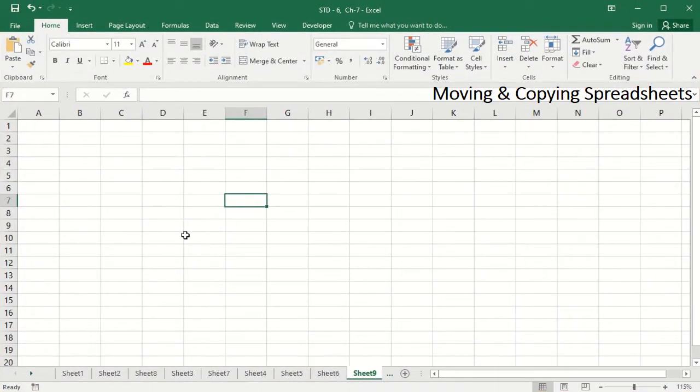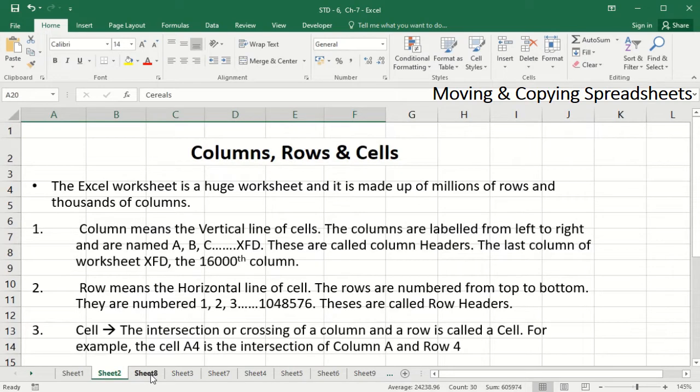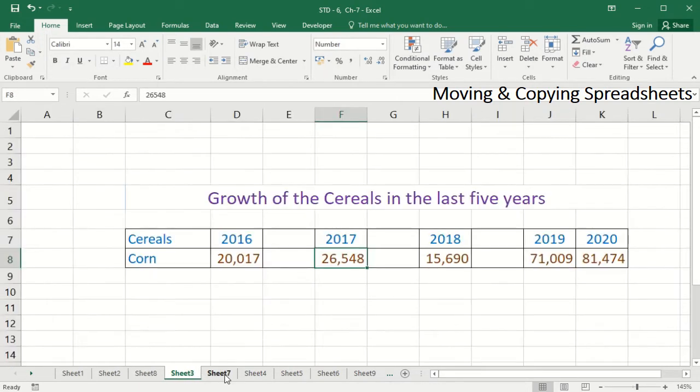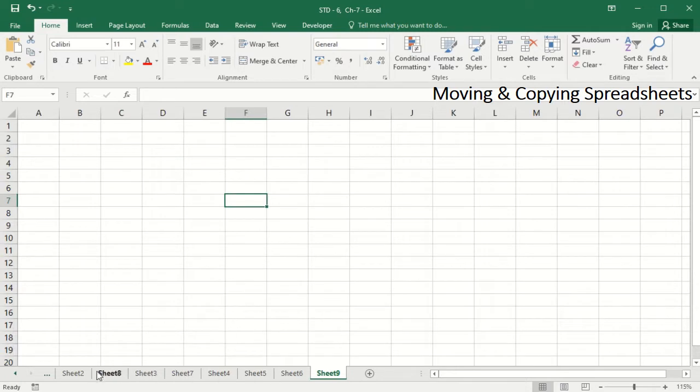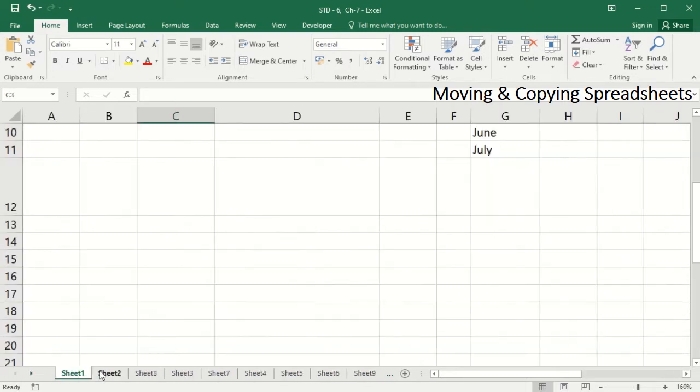Moving a spreadsheet. Here, children, you can move your spreadsheet from one place to another, means after one sheet to another sheet. See here, my sheets are not arranged number-wise. See here, sheet 1, sheet 2, sheet 8, sheet 3, 7, 4, 5, 6, 9. This way I have sheets, so I want to arrange my sheets.